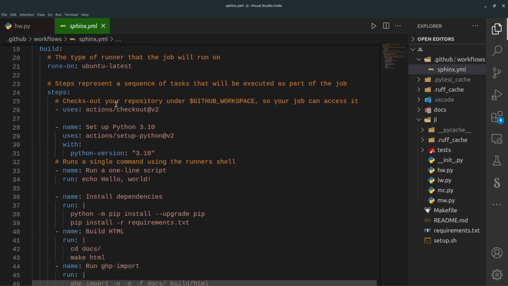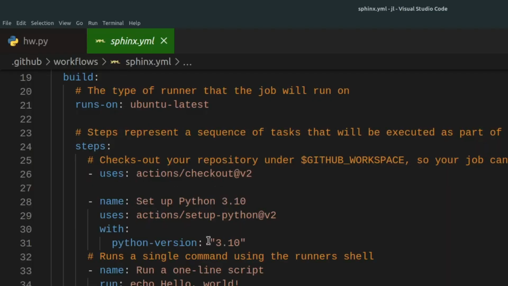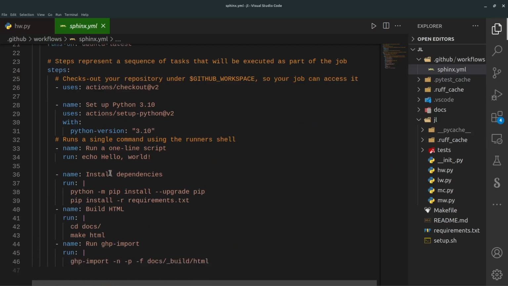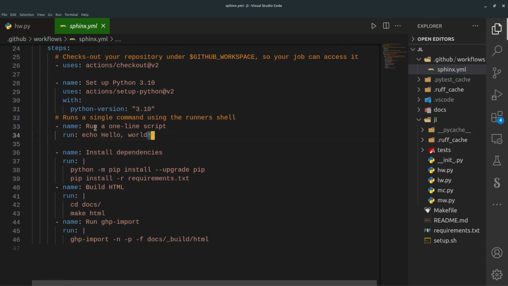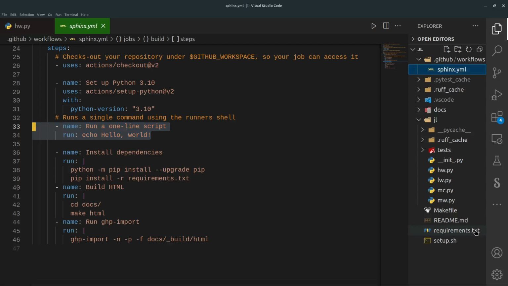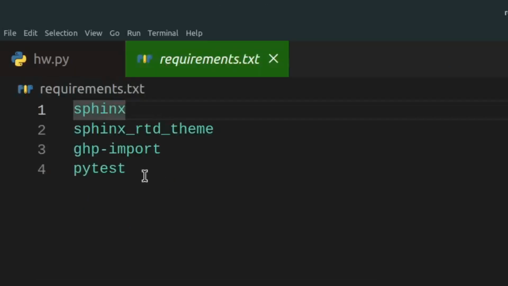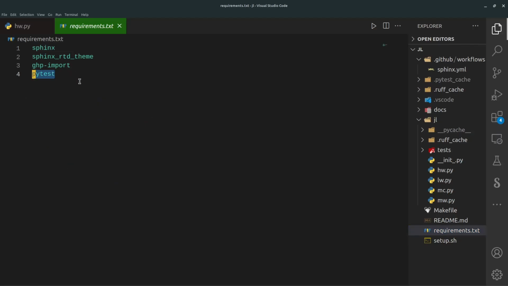Then it runs an action, sets up Python 3.10. That's just left in there from testing. It installs the dependencies. So depending on what you have in your project, so in my project, in my requirements.txt, I've just added PyTest. But obviously if you're using requests, you'd add requests there and so on and so on.